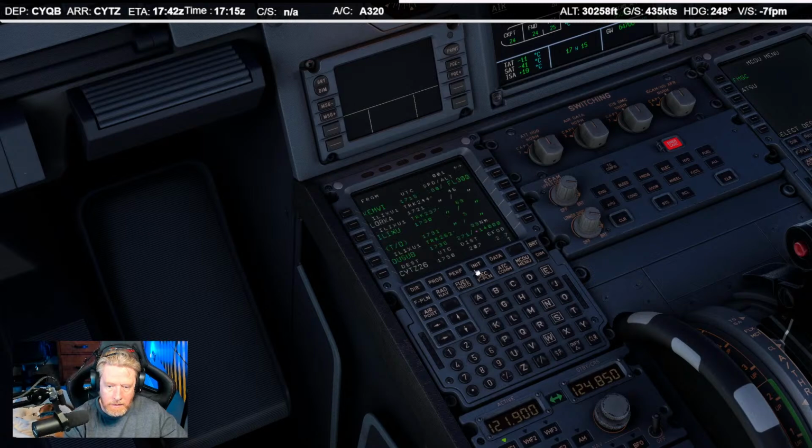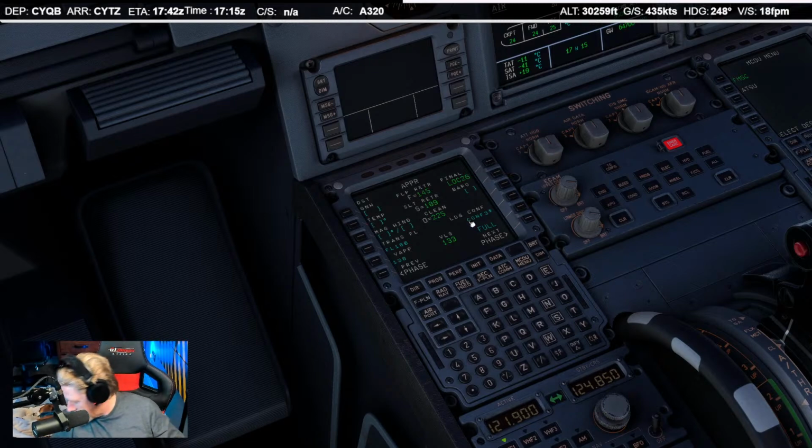Let's go to performance. Cruise. Activate approach phase. I don't know when to activate that, I have to be honest with you. Approach. Okay, so QNH. I get my weather off the phone, because it's going to be accurate for the sim.